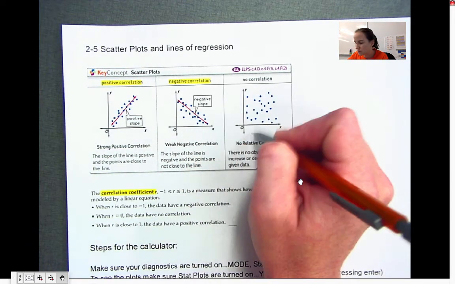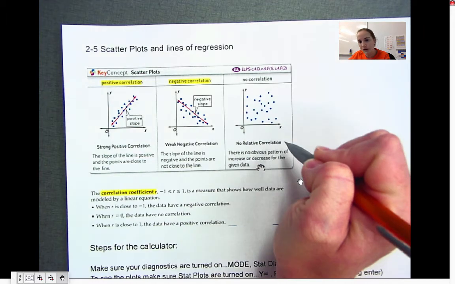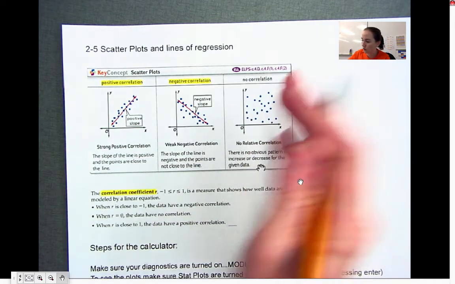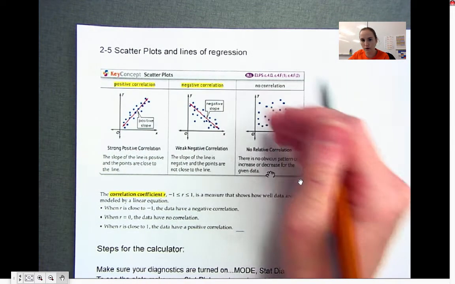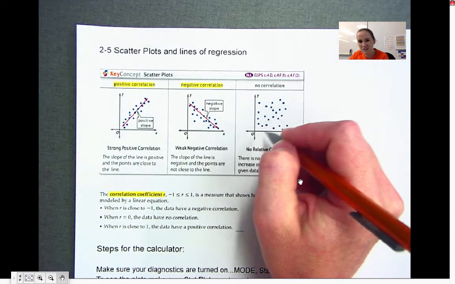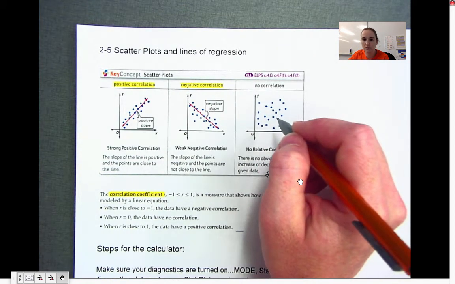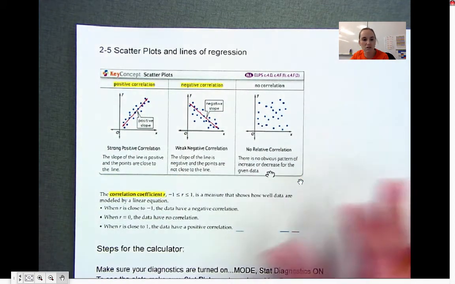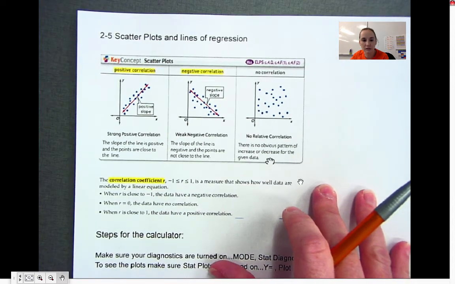And if they just seem to be all over the place, you can't determine in this case if they all are rising or if they're all falling. So it seems that there is no correlation here. Those are the types of correlations you'll need to be able to identify.